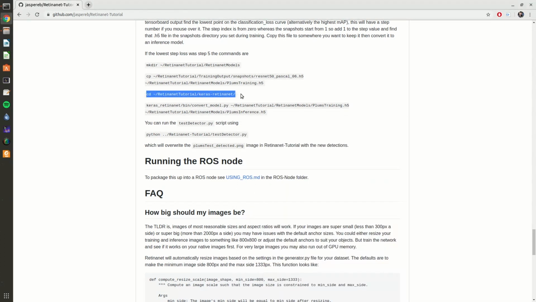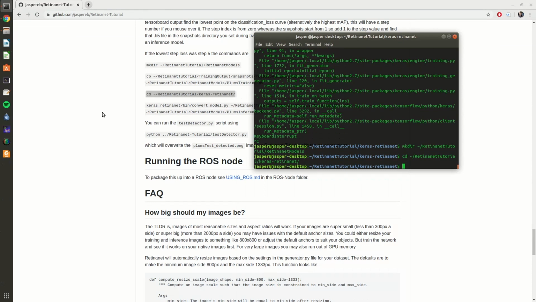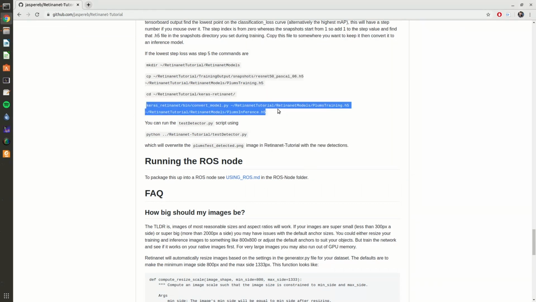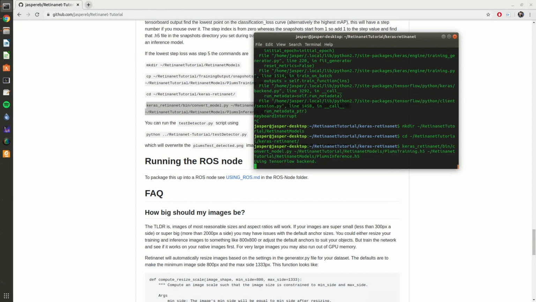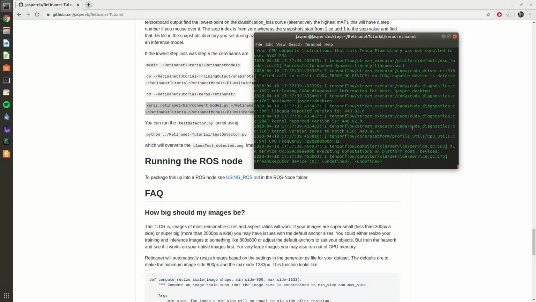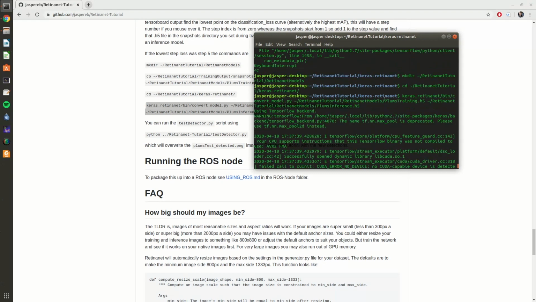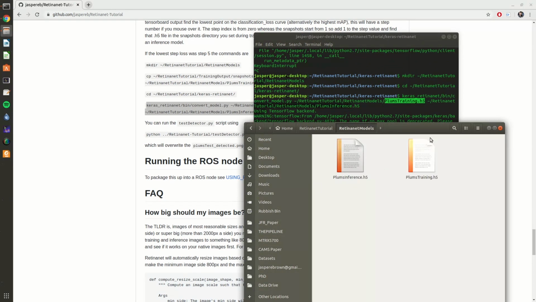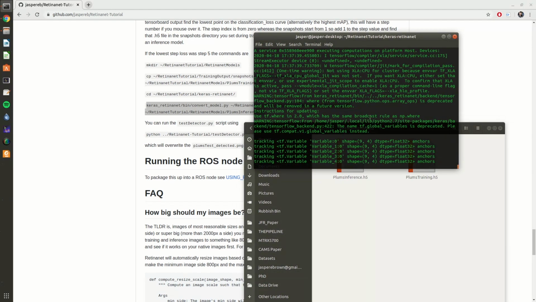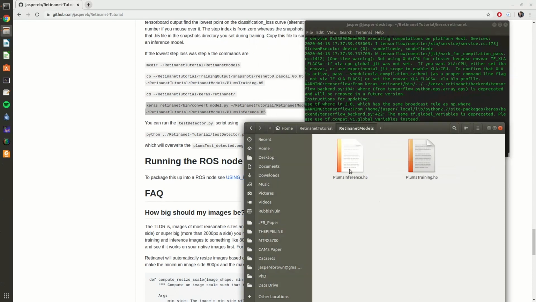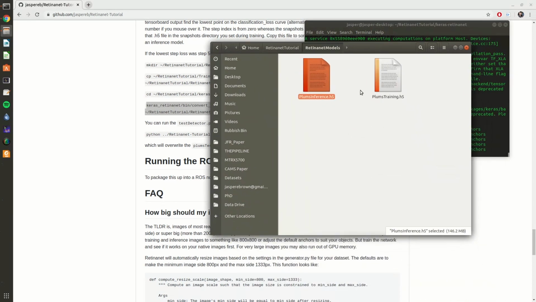Then we change back to the Retinanet folder, and we run this command here. What this will do is convert our model from a training model into an inference model. It's worth noting that it's looking for this plumstraining.h5, which is the one we just moved in, which is why it needs to be called that. Okay, that's now finished. We have our inference.h5 model, which you can see is a lot smaller than the training model.